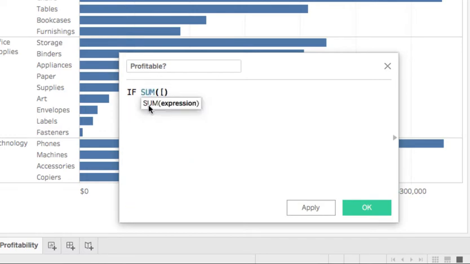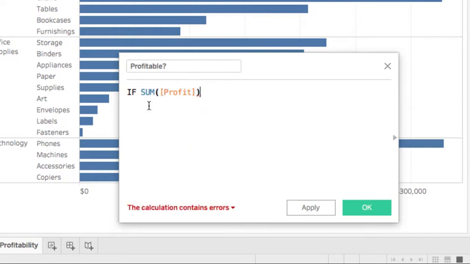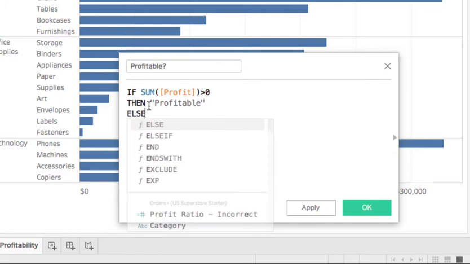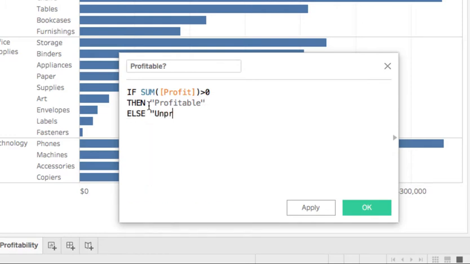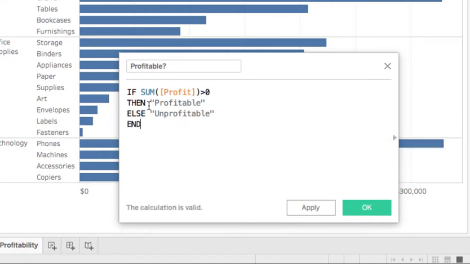the sum of profit, and we want to use our sum function here because we want the test to be performed at the aggregate level, not the row level. So if the sum of profit is greater than 0, then we want to generate a text string saying Profitable, else we want to generate a text string reading Unprofitable, and then end the if statement.